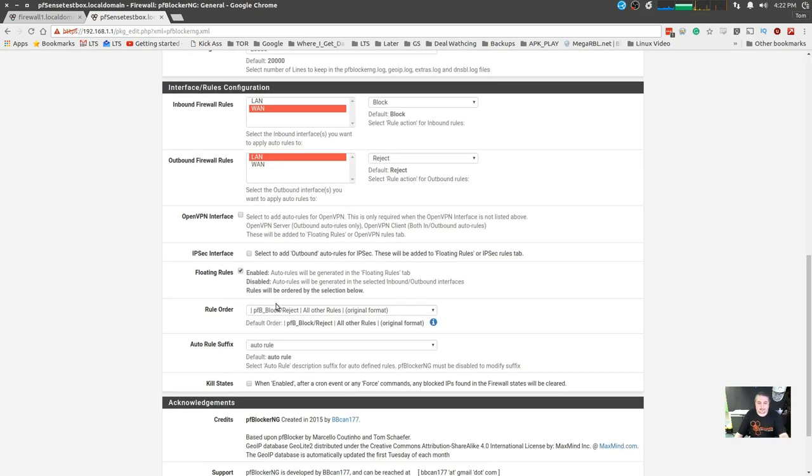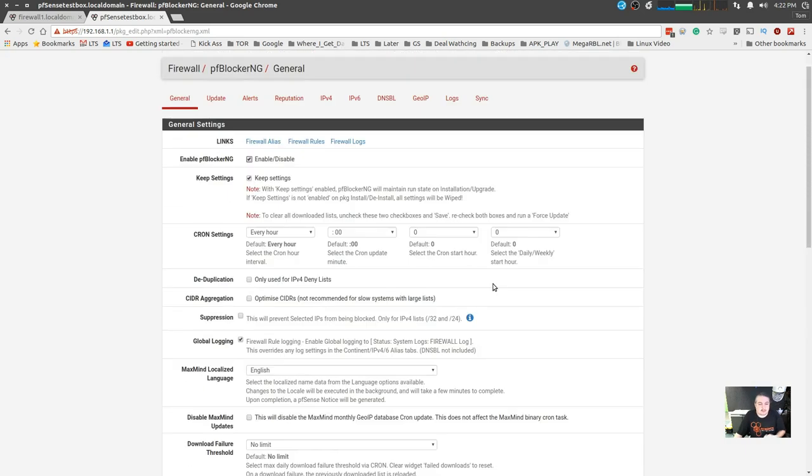It is a firewall rule that actually by default trumps all the other rules. So the rule order goes, and this is the default install, pfBlocker, then all other rules. And you can change that too. You can actually let your rules go through and then let them decide. Leave it at the default unless you have some special use case to set it up otherwise.